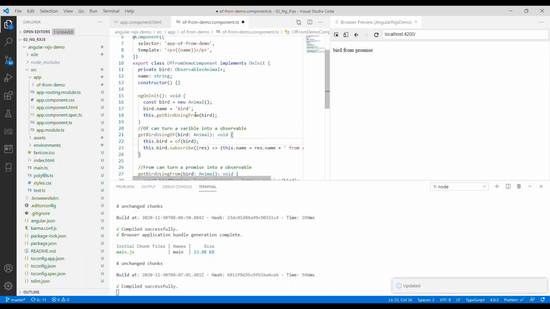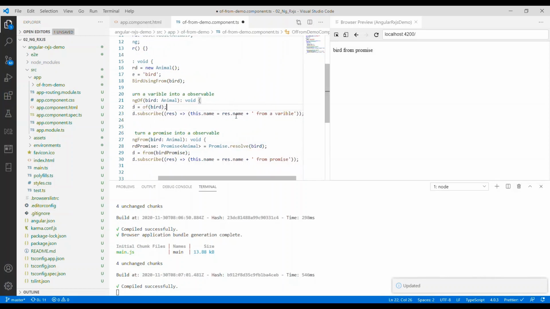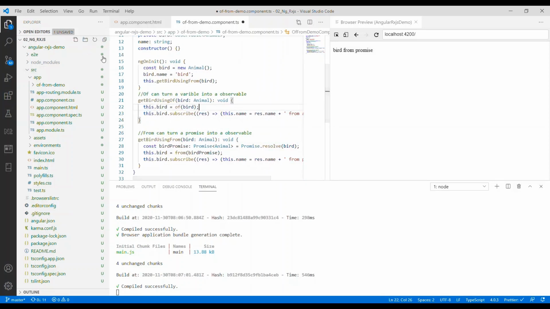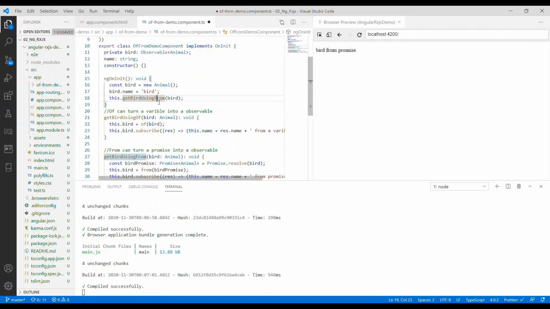converts this instance into an observable so that we can subscribe to this observable. So this.bird.subscribe, so we are able to get this. To experience that, let's try to get bird using of. Now if we refresh, you can see bird from a variable.